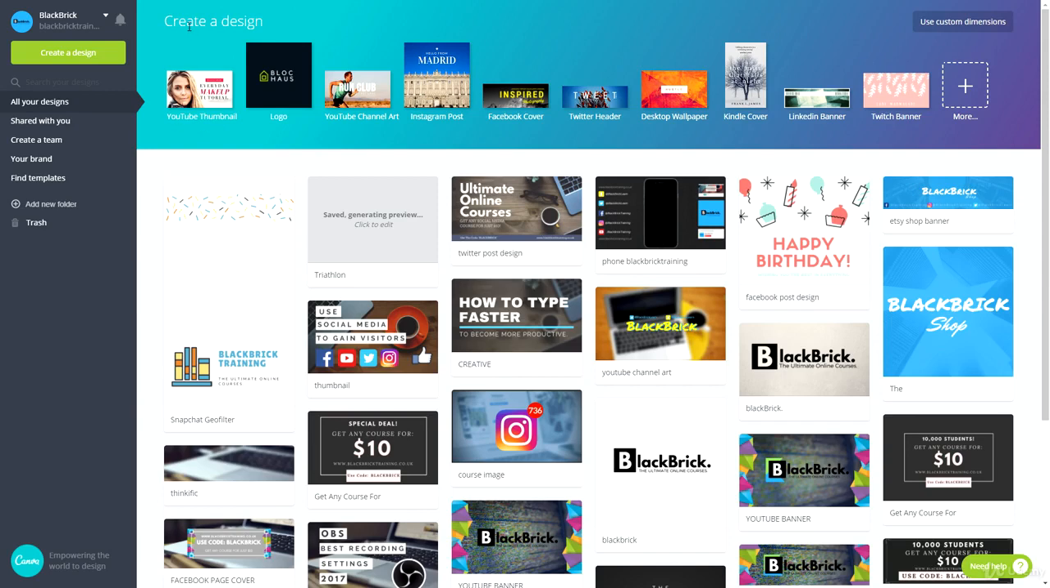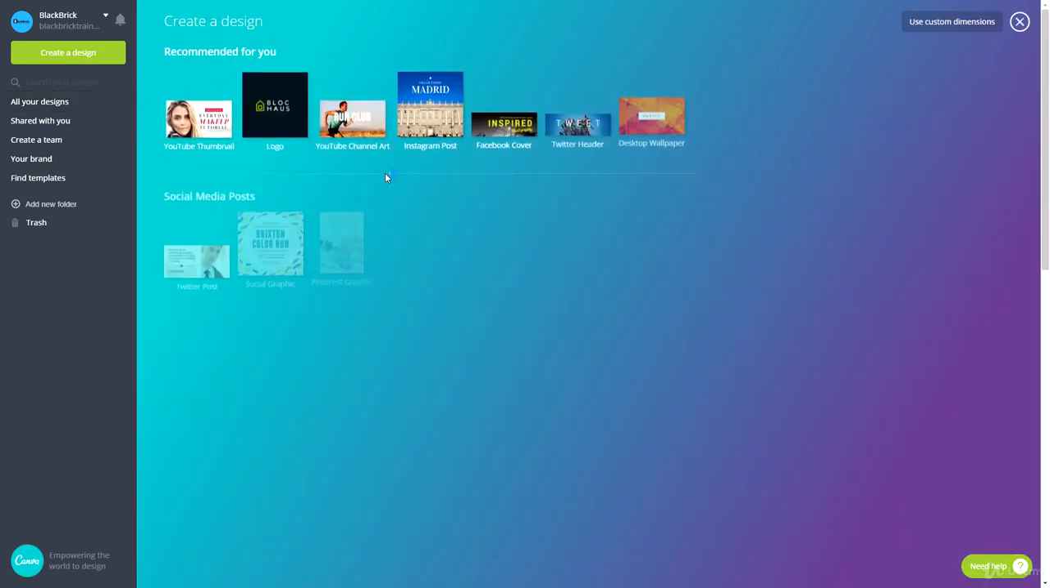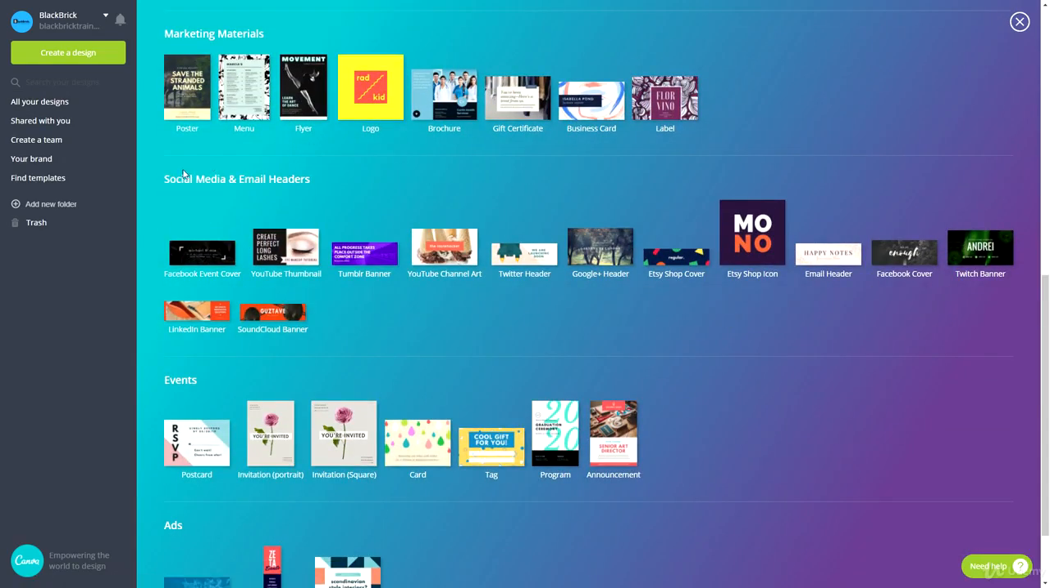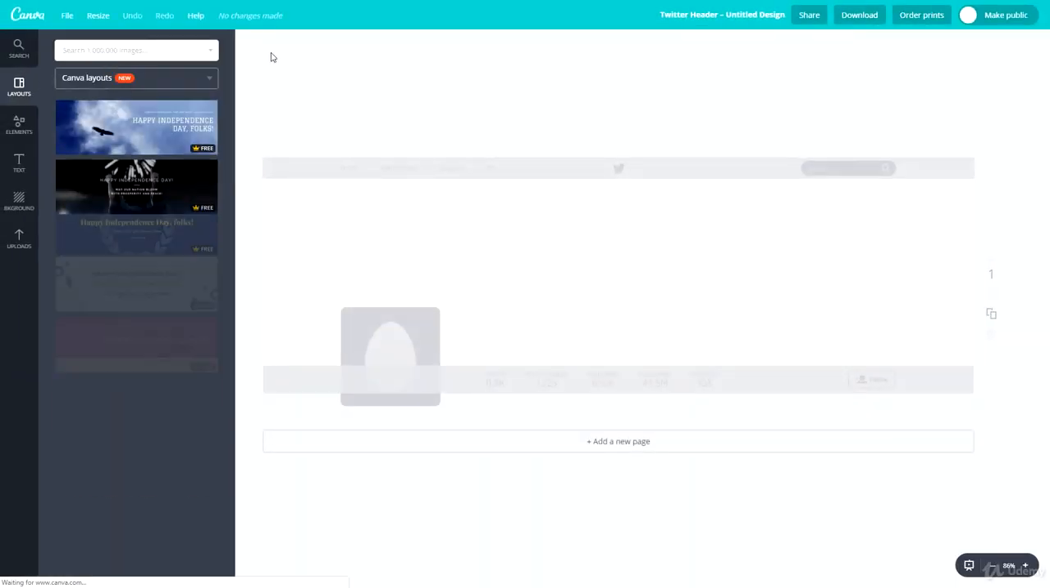So all you want to do is go to the top where it says create a design and click more just here and let this page load out, and then scroll down, keep scrolling until you see social media and email headers. We are just going to look for the Twitter one. Here we go, Twitter header. Some call it a Twitter header, some call it a Twitter banner, some call it a Twitter cover, whatever you want to call it, this is what it is. So then just click on that and let it load.